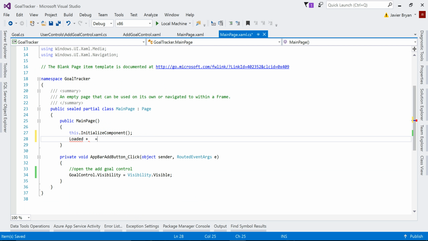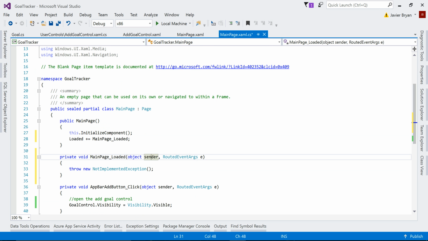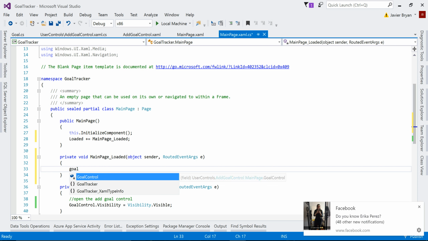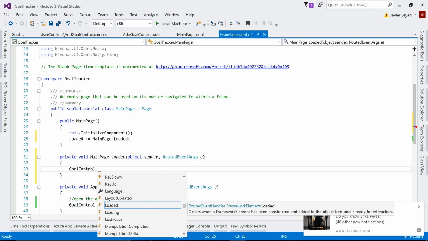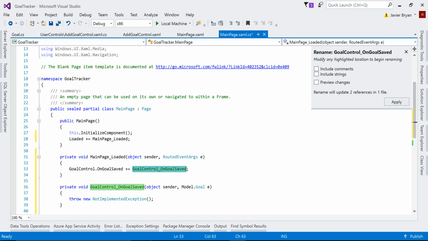This is loaded event. Oops. So we're gonna say goal control. Goal control dot on goal saved plus equals.